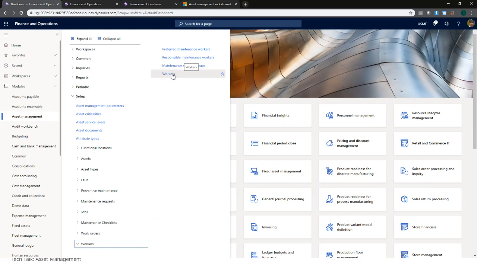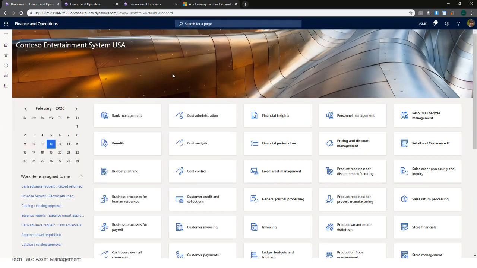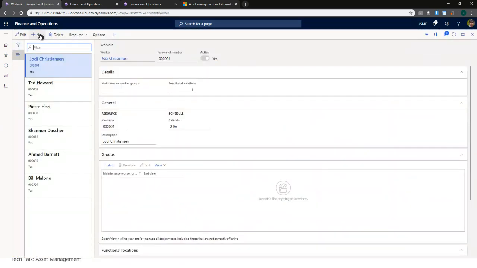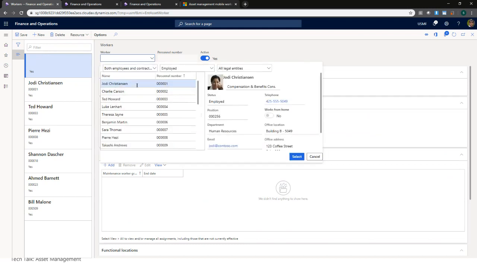Here I have a menu called workers. This is where I define my maintenance staff who will be working on these maintenance orders. If I hit new, you will notice that these are not specific to asset management. Asset management is leveraging the workers that we have defined in our SCM module, the human resources module, and we can select from there.